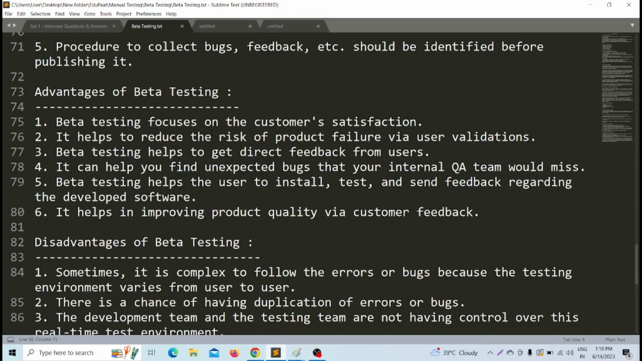Then, after fixation or modification based on that feedback, we can say that we can deliver an issue-free, bug-free, or better quality software product to the market, right?